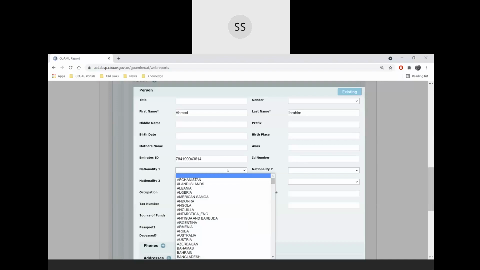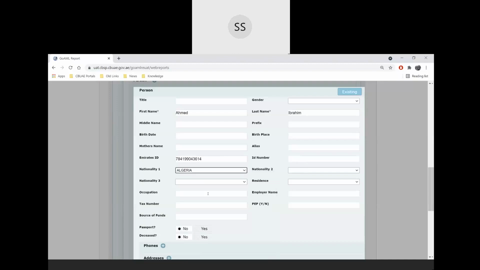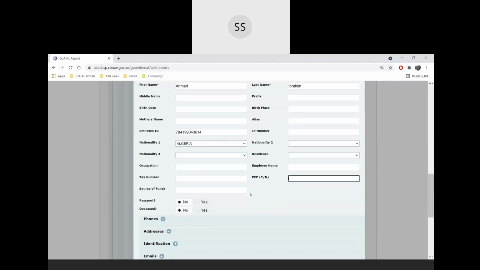Nationality would be, let's say, Algerian. PEP, whether yes or no, whether this person is identified as a PEP or not. If you know that, you can populate that. If you have more details, like the occupation, the employer name, and so on and so forth, you can populate that too.